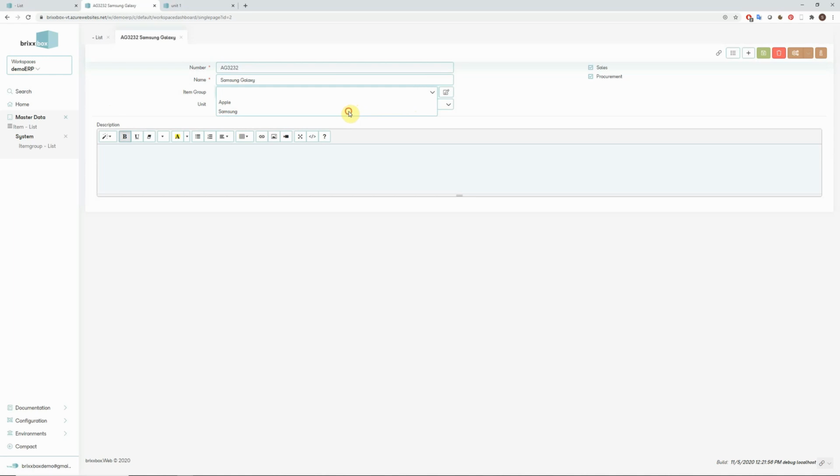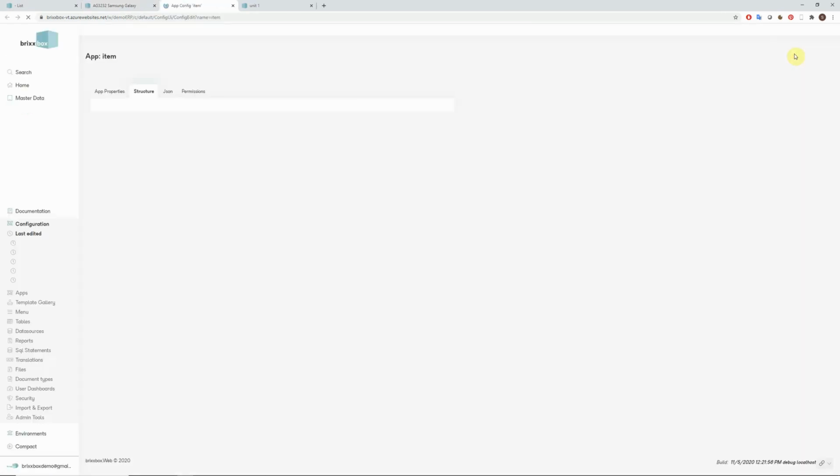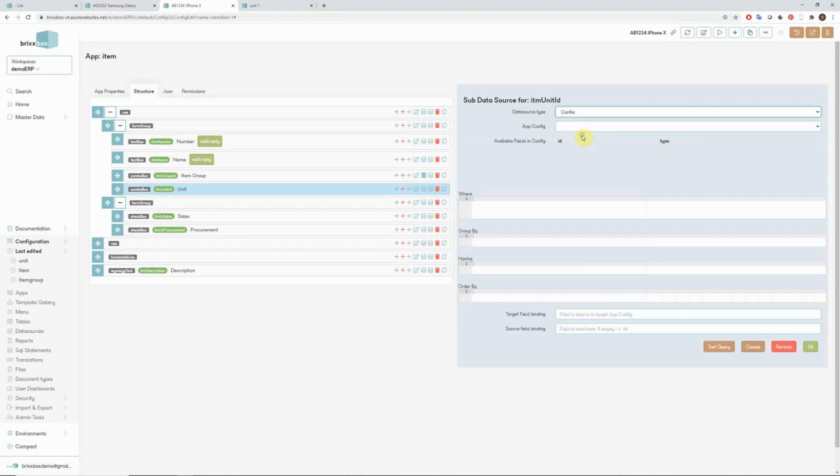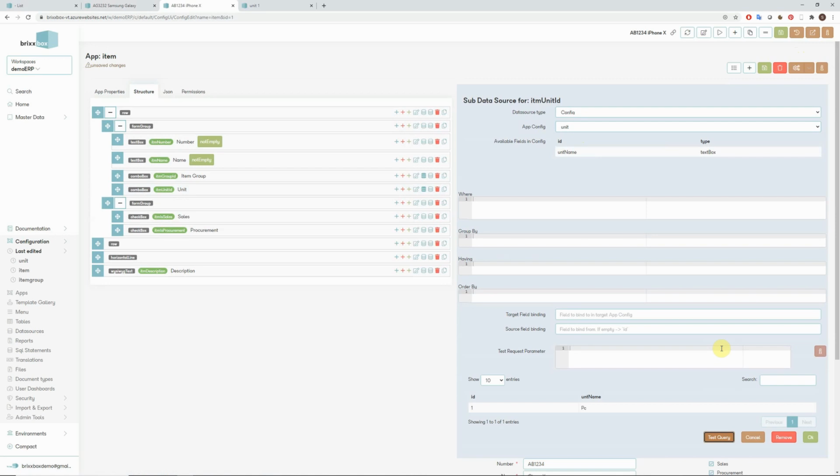Here we need to connect the item group, which is Samsung. And go to the settings of our item. And now we connect the just created config with our item unit combo box control. So open the data source, choose config once more, choose the unit config. You can also test it here, so we can see what values are available. Right now we have 2 values available, for the ID 1, the unit PC.